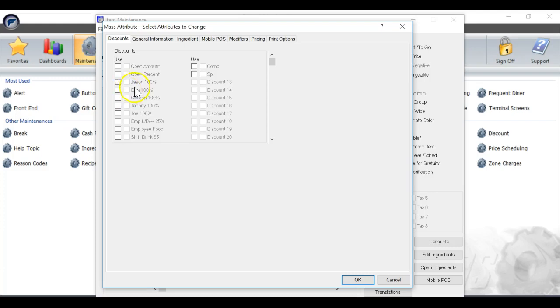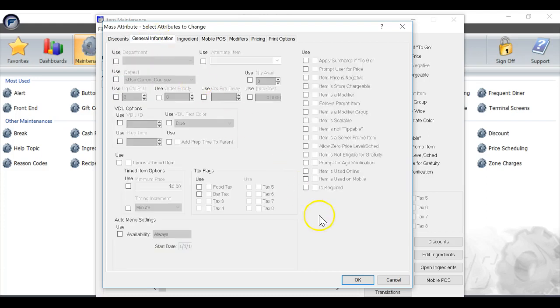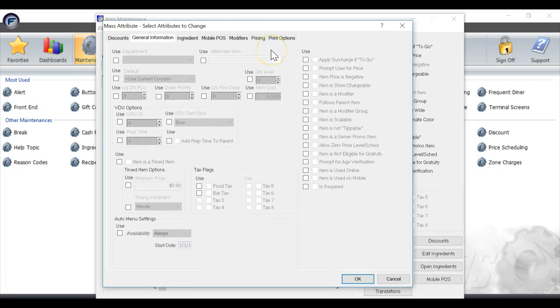And as you can see, the Discounts tab is displayed by default and allows the user to select discounts to enable. Discounts in this tab are populated directly from your discount maintenance. Next, we'll take a look at the General Information tab. To do so, click the General Information tab to display general item settings. Settings shown in the General Information tab are taken directly from the item maintenance configurations.